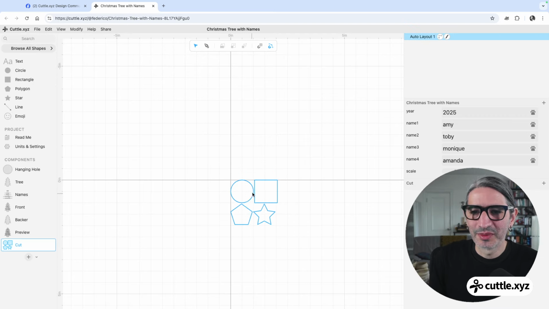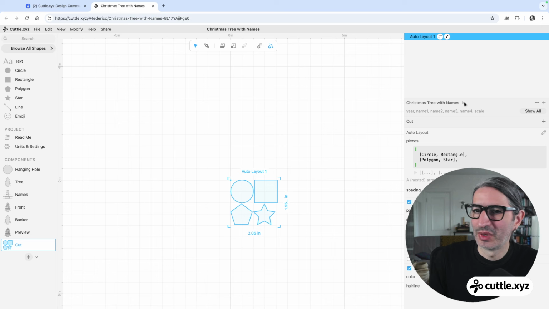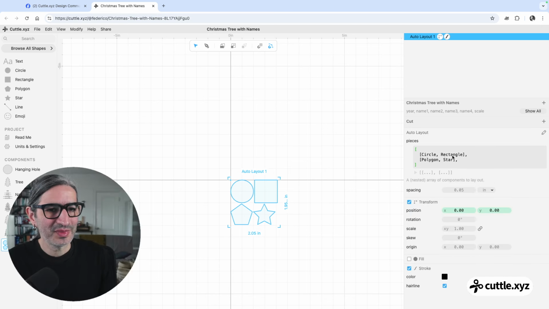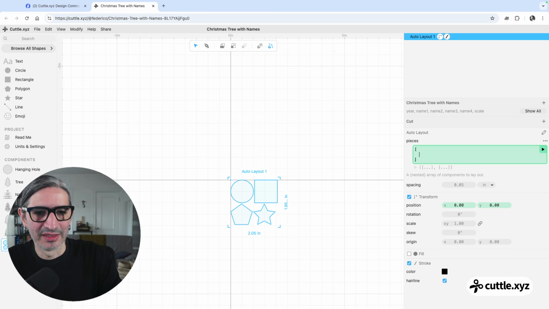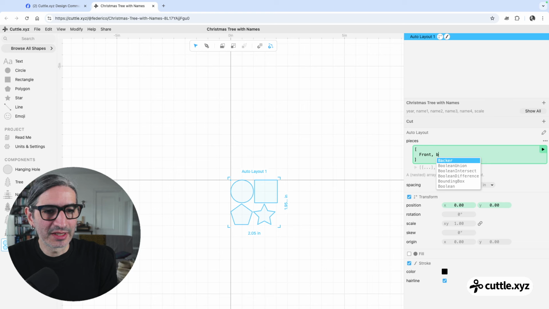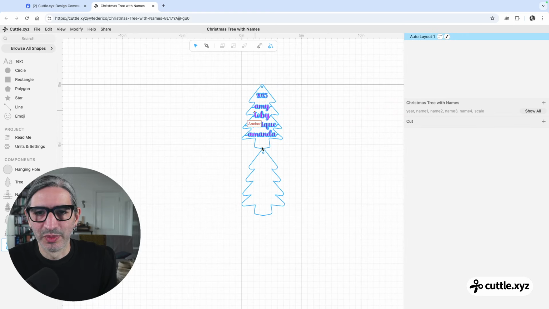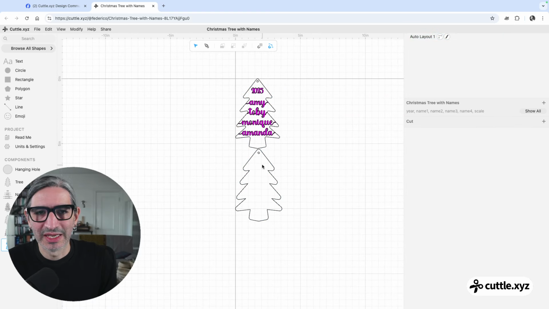The way this one works is that, oops, I moved it too far. When you look at its parameters over here, it has the option to type the name of the component. So I'm just going to delete those. My components are called front, and the other one is called the backer. If I start typing, I get this autofill. And then when I press play, I should get both of those, the front and the backer.